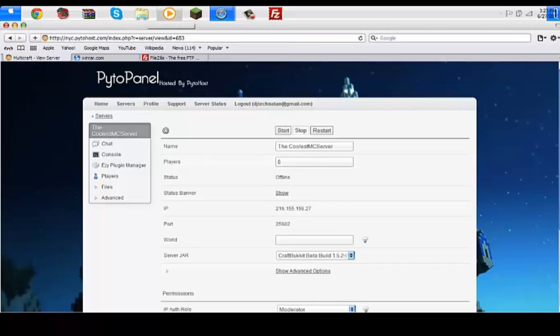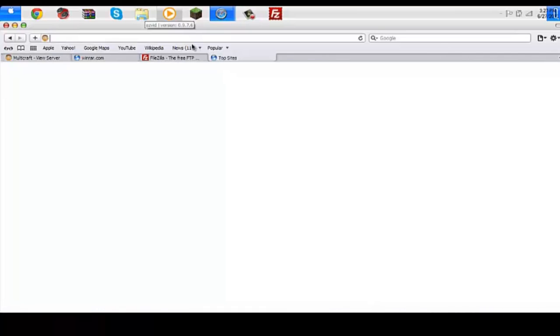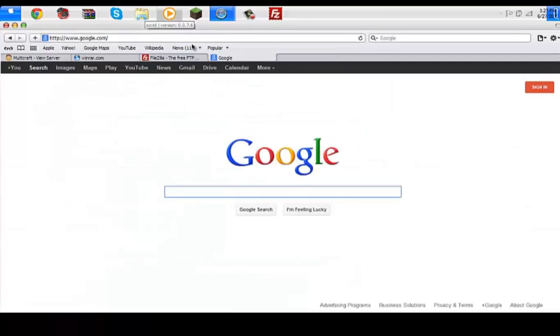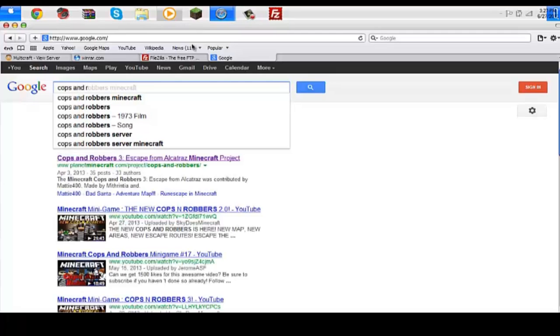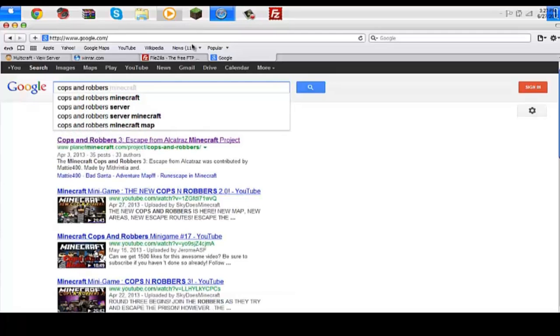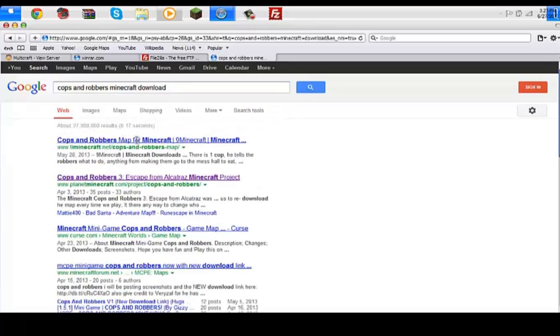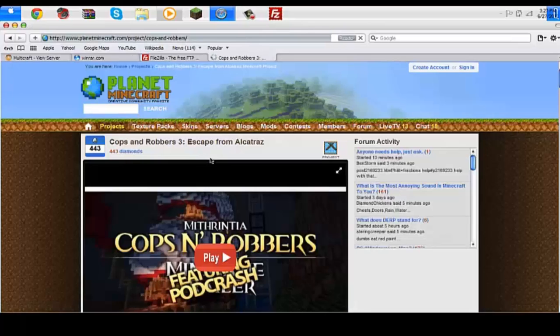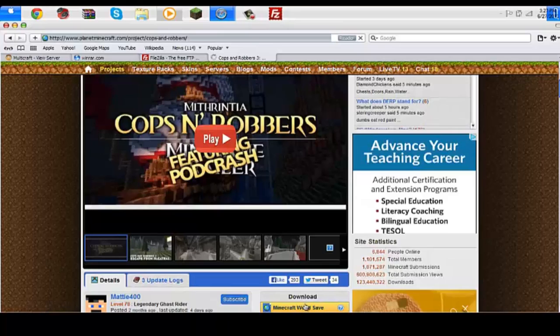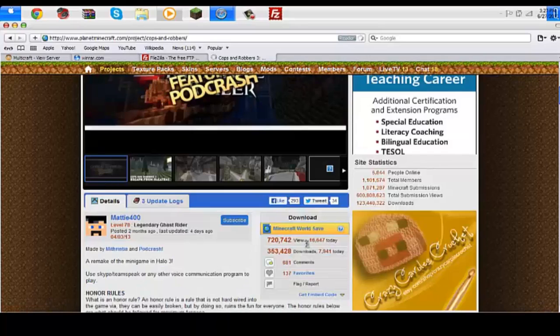So you're going to want to go on Google again. Type in Cops and Robbers Minecraft download. Okay, and there you go. I downloaded Cops and Robbers 3 already. So you go on whatever Minecraft world save site. I'm just loading. I already downloaded it, so I didn't download it again.